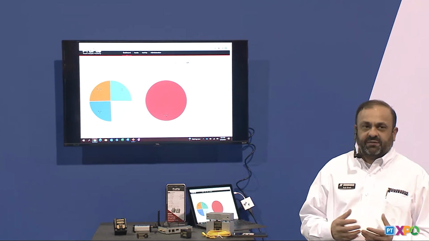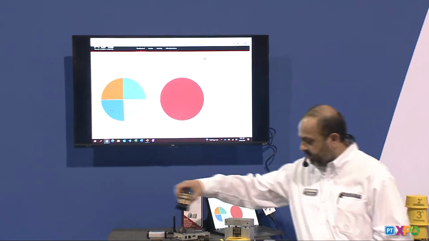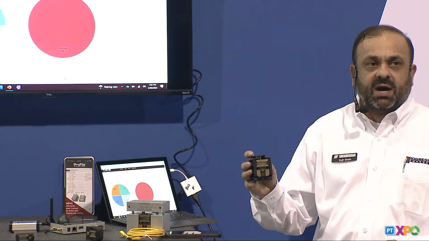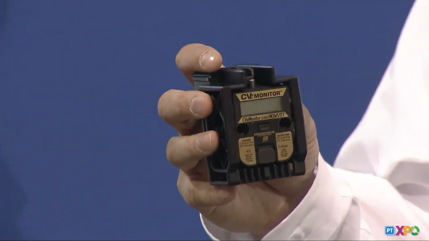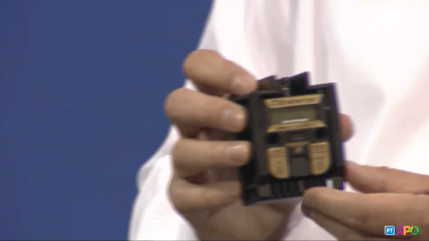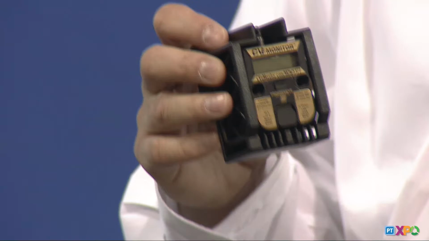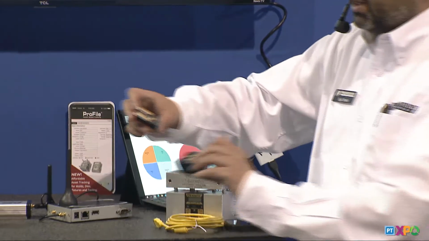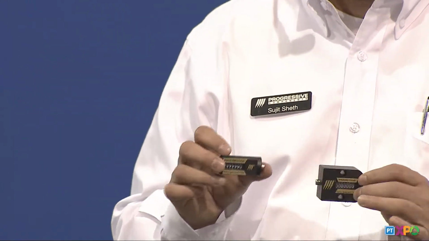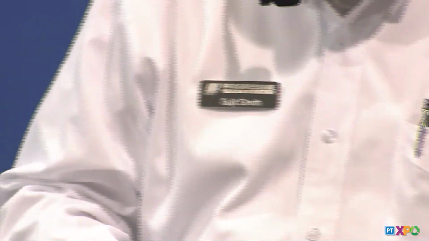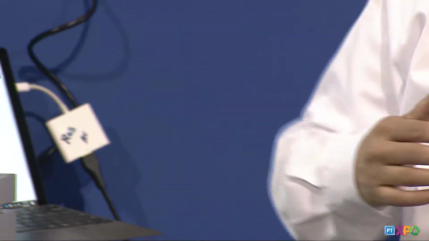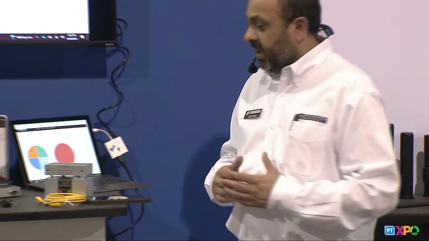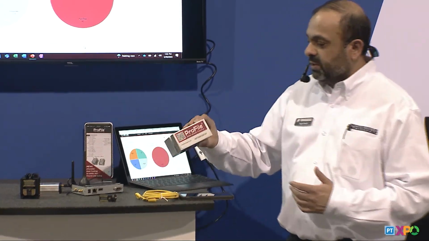ProFile can be accessed in a few different ways. If you're currently a Progressive customer, our CVE monitor is an electronic cycle counter that monitors cycle times and efficiencies. Using the serial number on the monitor, you have access to ProFile automatically. Also, our mechanical counters also have serial numbers and URLs on the front that allow you to access ProFile. So it's an easy way to access the system without having to have additional hardware or additional expenses.